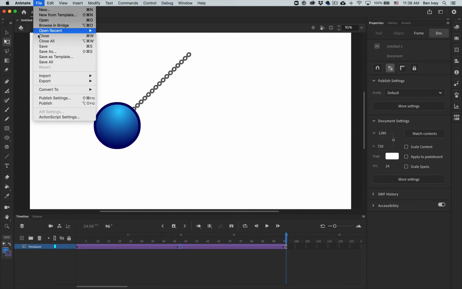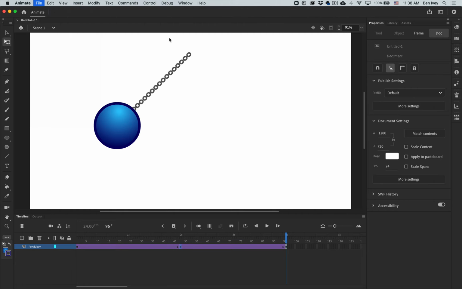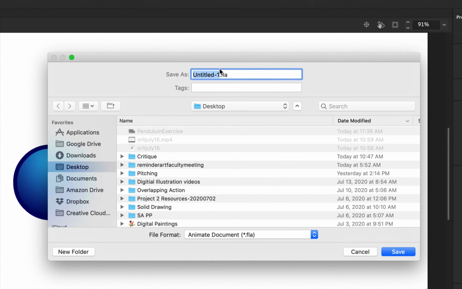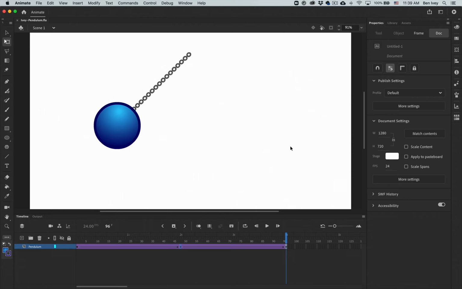With all this done, we can go up to File and Save, and let's make sure to add your name to this. So we'll add Ivy, and we'll call it Pendulum. Make sure to save it as an Animate file format, and that's what you'll upload to Moodle for this exercise grade.